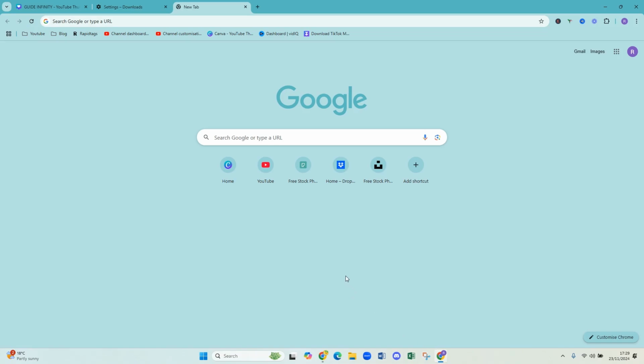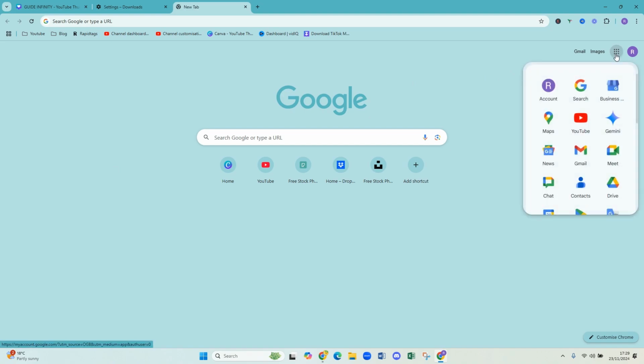In this video, I'm going to show you how to create a link for photos in Google Drive. So as you can see, we are on our Google homepage and we're going to come up to these dots here, Google Apps, and then we're going to press on G Drive.